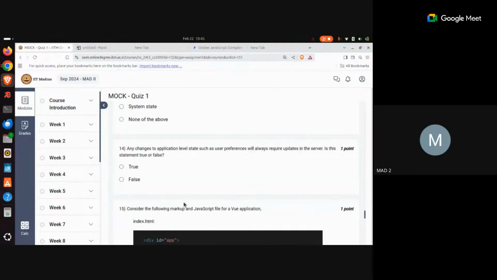Any changes to application level state such as user preferences will always require updates in the server. Is this statement true or false? What do you think? True, sir, from me. Okay, why do you think false? Sir, false because sometimes the user preferences and stuff can be stored in the form of sessions and cookies. So if you restore, you still have the same data available. You don't always have to update it.